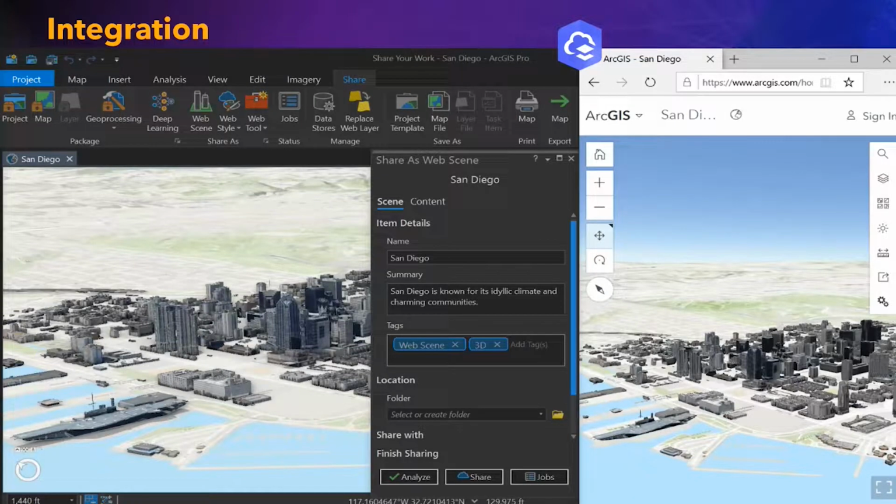So this is showing a scene of San Diego, which is bringing in Revit files from the Autodesk world. So this is using plugin integrations with BIM 360 and the ACC. And once you've completed your work in Pro, you can share your web scene, as you can see here. So you can do this as map scenes or layers, and you can use this share ribbon here, which again just guides you through the process.